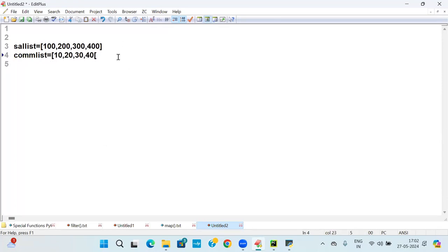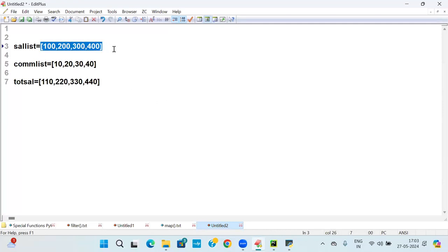Salary is 100 rupees, whose commission is 10. What is the total salary? The total salary is equal to 110. What is the salary here? 200. What is the commission? What is the total salary? Salary plus commission, 220. 330. Next, 440. This comes under the total salary list. Able to get it? This comes under salary list and commission list. I got the total salary like this.